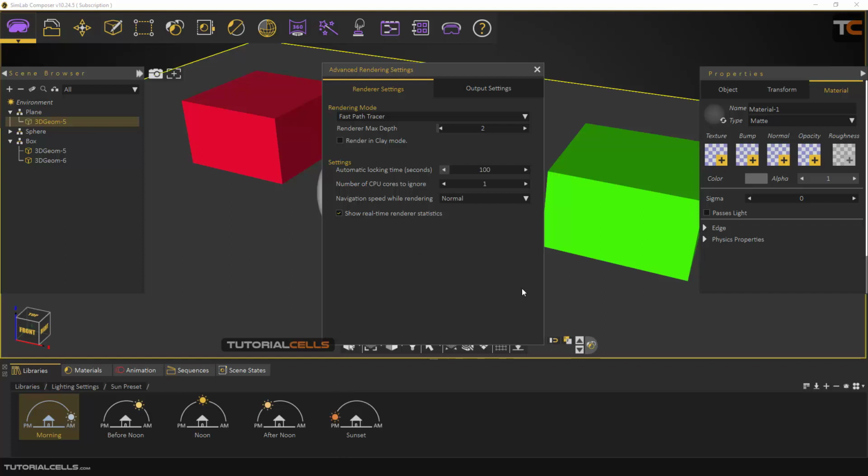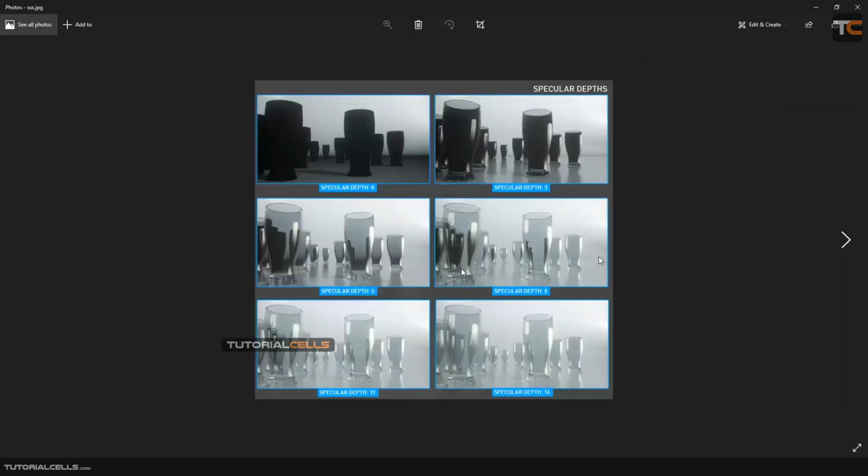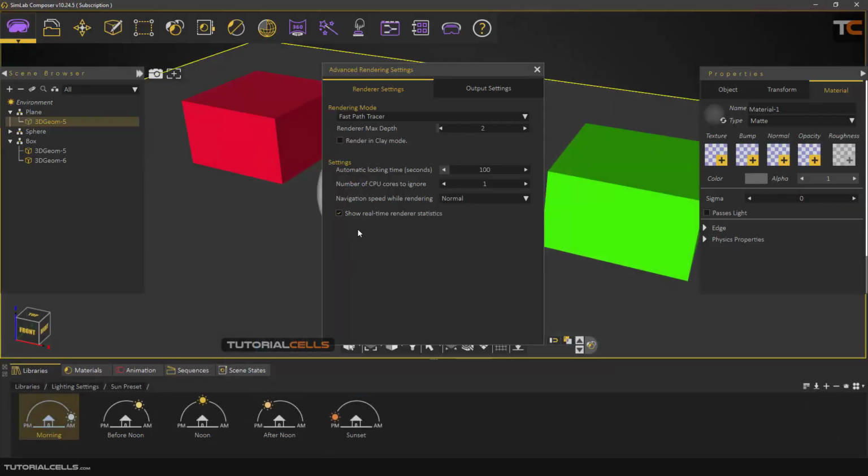This is actually, if I open this image here, for example, I will explain that this is a specular depth, but as you can see in these glasses, they are reflecting each other and they are black because of the max depth. You have to increase it to make them better quality.